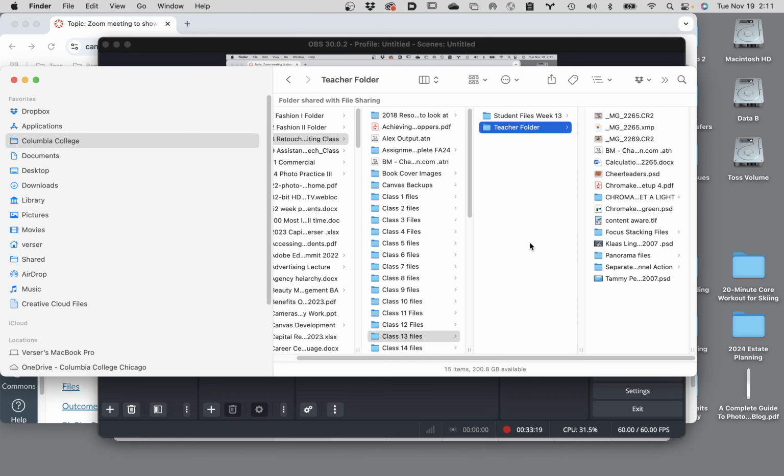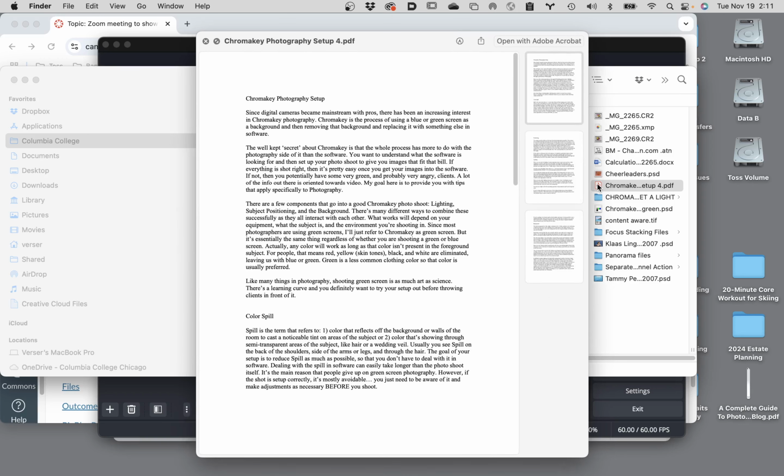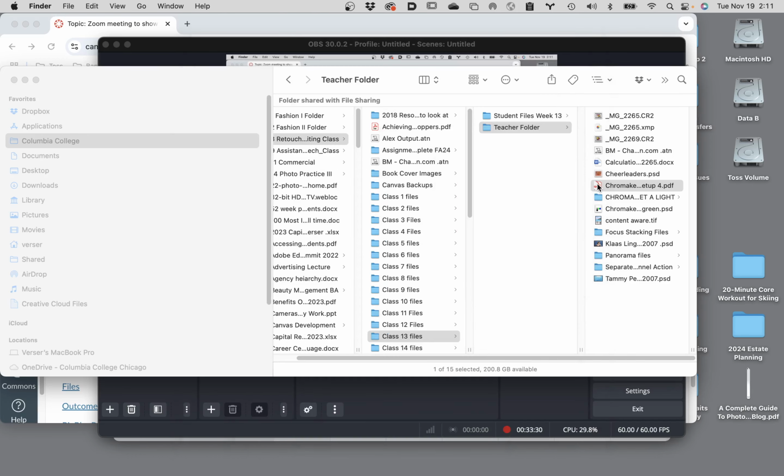So if you look in your session 13, there is a PDF in there that goes over all the rough things that we just talked about. Setting up photography, it's a chroma key setup in here. So you've got sort of a recipe to actually make sure that that part works.